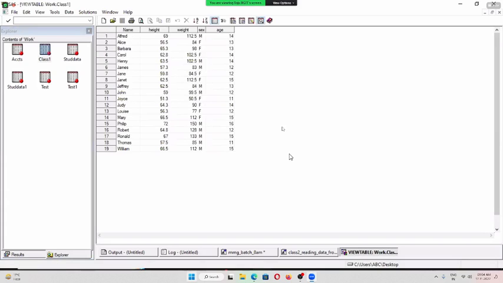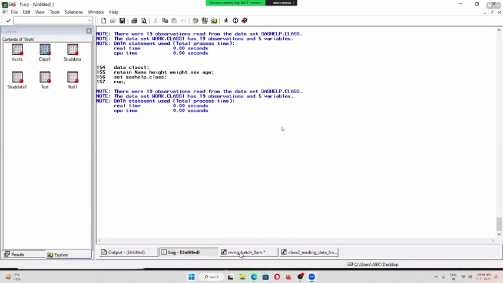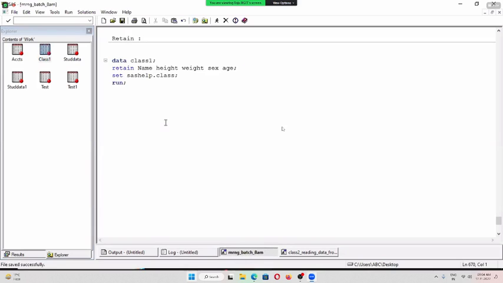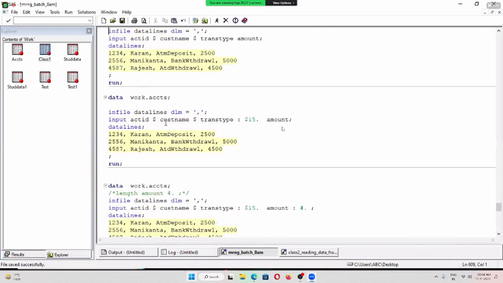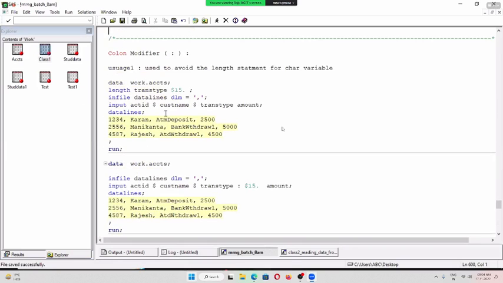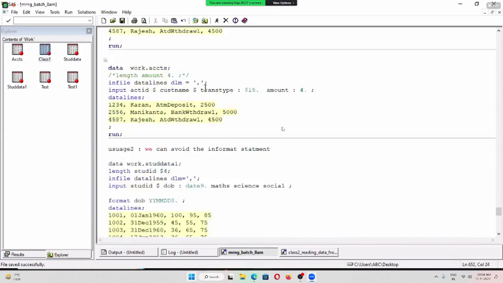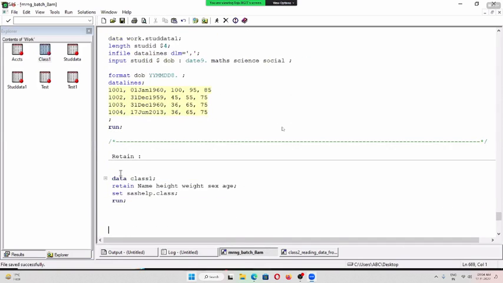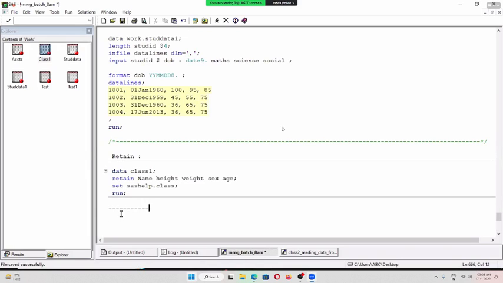Clear? So while you are reading the data, if I apply some length statements, generally it is changing the order, right? To make your order later, the next step, you can use a retain statement and you can keep it in the order.